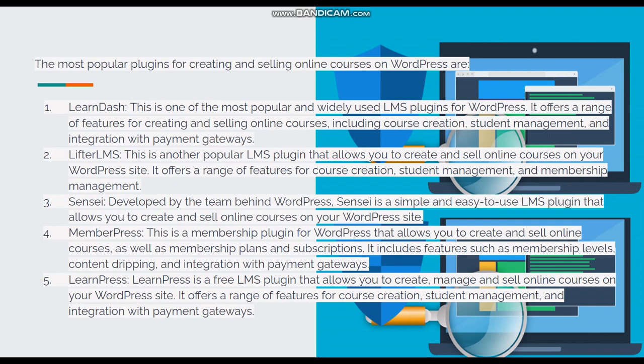2. LifterLMS. This is another popular LMS plugin that allows you to create and sell online courses on your WordPress site. It offers a range of features for course creation, student management, and membership management. 3. Sensei. Developed by the team behind WordPress, Sensei is a simple and easy-to-use LMS plugin that allows you to create and sell online courses on your WordPress site.